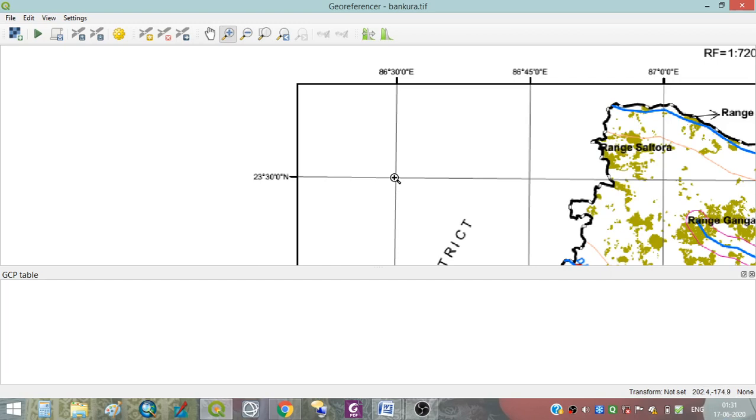Now I have to tell the computer that the value shown here is equal to the value that has been shown in these two numbers. So what will I have to do? I have to take 4 points or 4 GCP, ground control points as it is known, GCPs, to tell the software that these numbers mean a certain latitude and longitude.